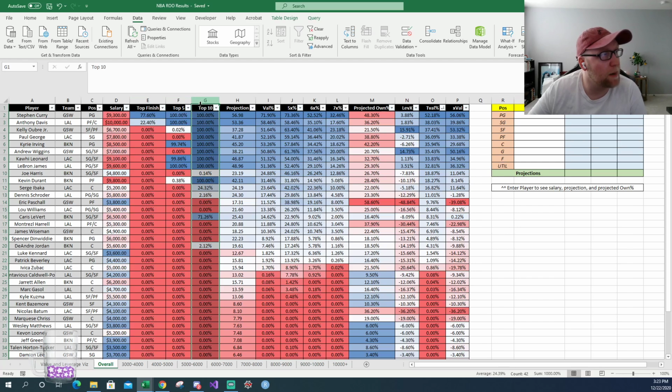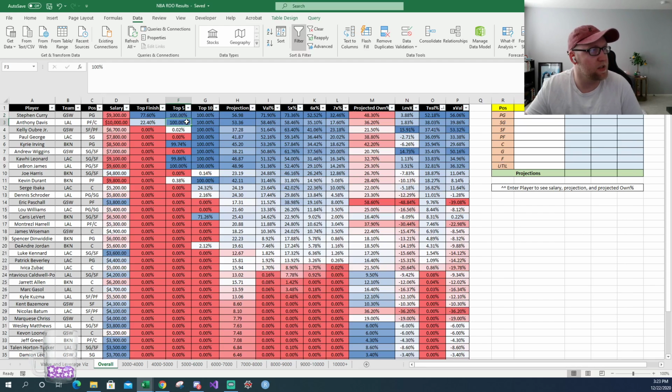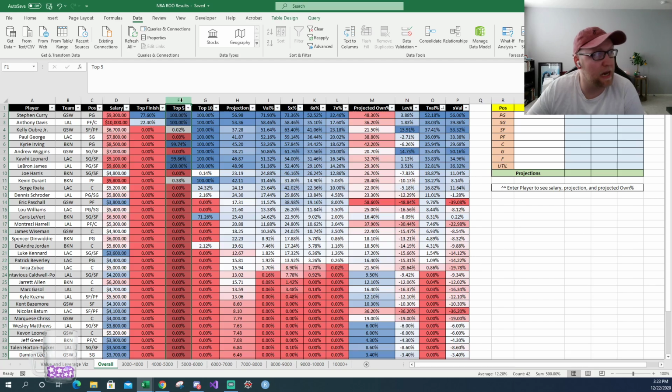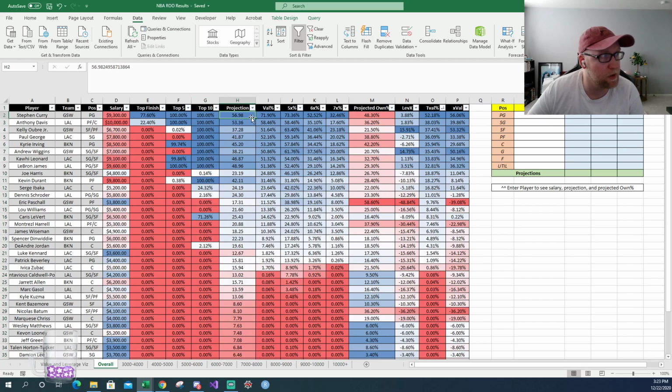The top 5 and the top 10 are similar logic. This is how often each individual player ends up as a top 5 overall finisher on the slate. Anthony Davis and Steph Curry are obviously going to be way up there. Kyrie Irving ends up there 99% of the time, which is quite a bit. Kawhi Leonard and LeBron James are both up there as well. Kevin Durant is only there 0.38% of the time, as his baselines don't look that good. So this is how often the players out of those 5,000 simulations are top 5 overall scorers, and this is top 10 overall scorers. The projection is just the median projection from the simulations.